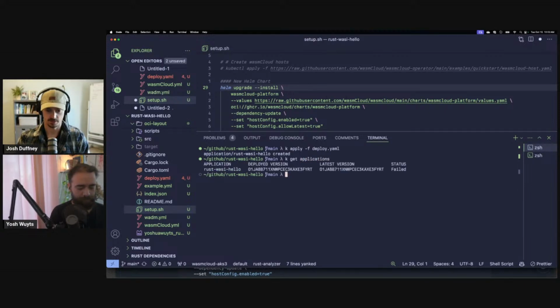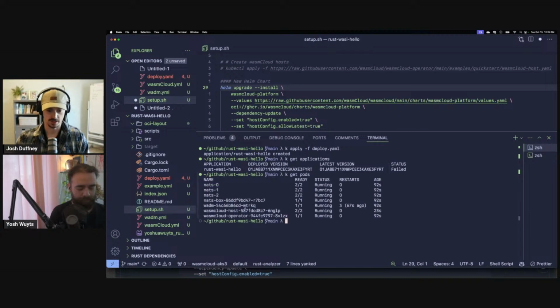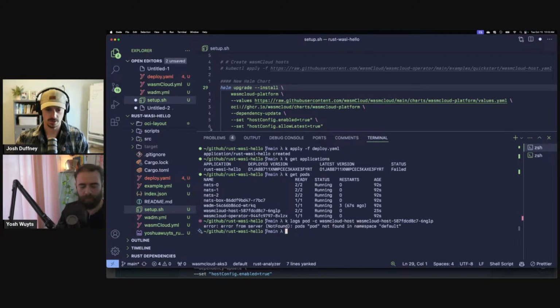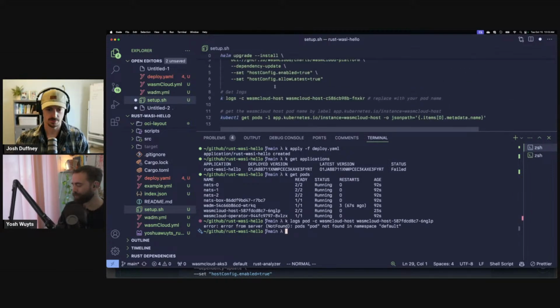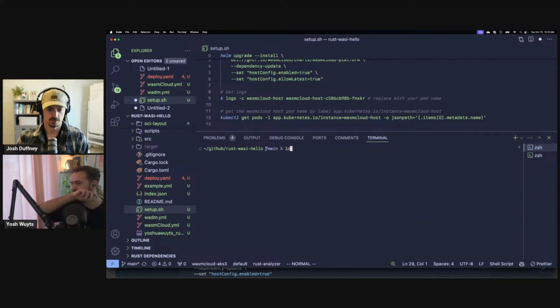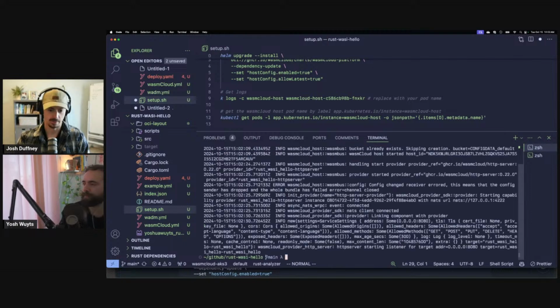Failed. Are we running into the same error? Host k logs pod -c Wasm Cloud host. Is that right? I probably messed that up. Yeah, I did. k logs -c Wasm Cloud host pod name. Are we getting the same error?